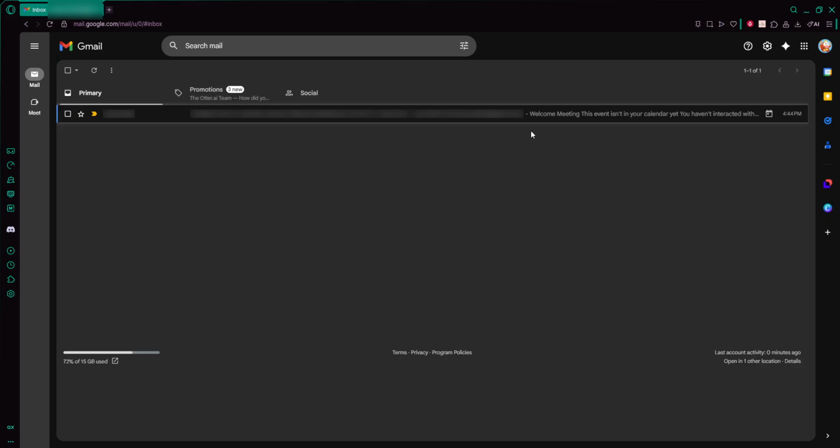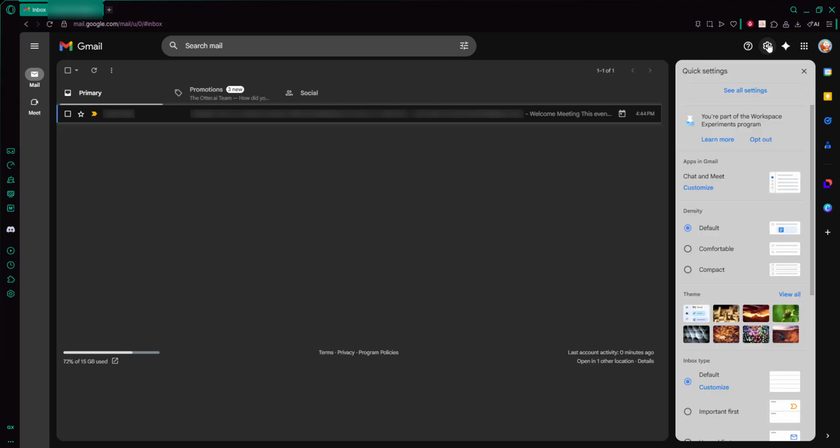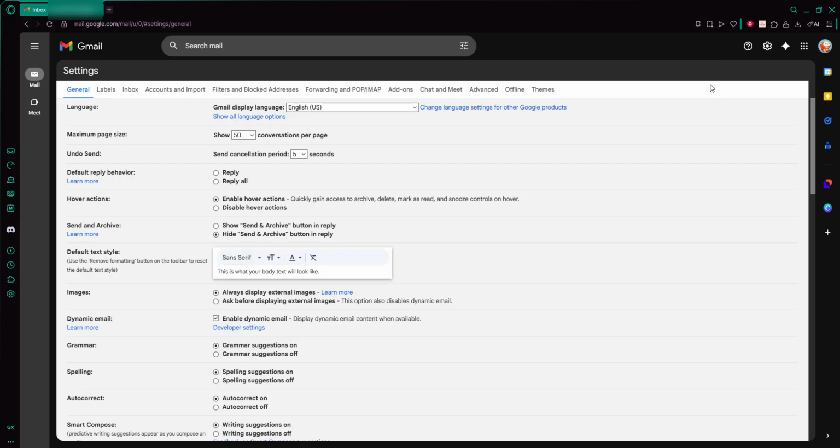Next, we're going to head into the settings area. Look towards the top right corner of your Gmail window for the small gear-shaped icon. That's the settings icon. Click on this gear and a quick settings panel will slide open on the right side. You'll see a few common options there, but for what we need, look for the link that says See All Settings. Go ahead and click that. This takes you to the full settings page where all of Gmail's options are organized into tabs along the top.